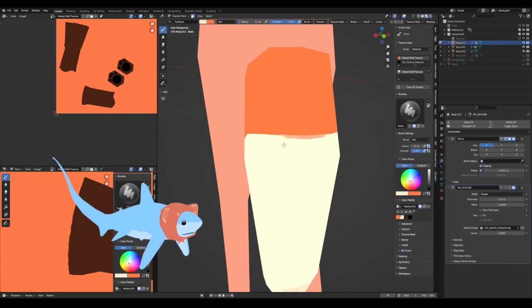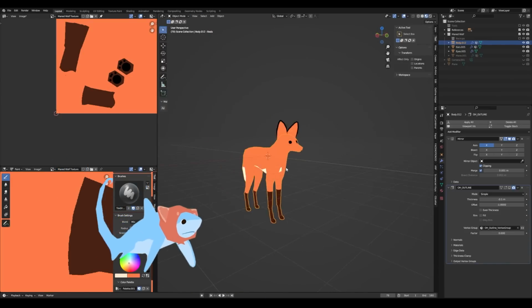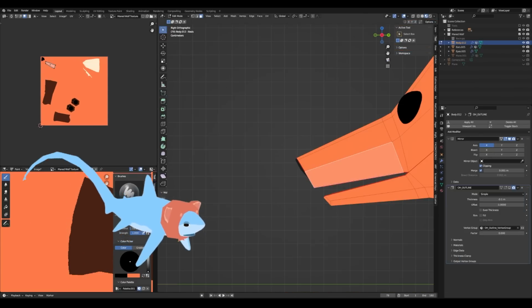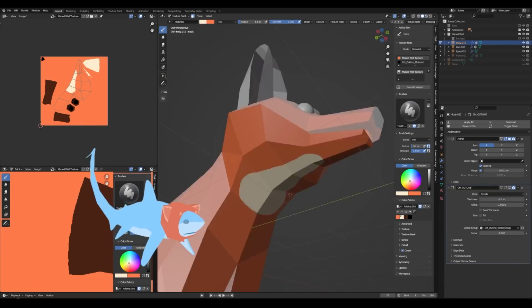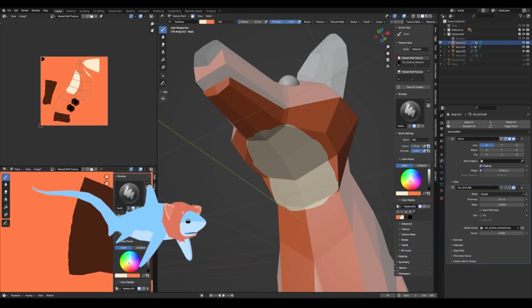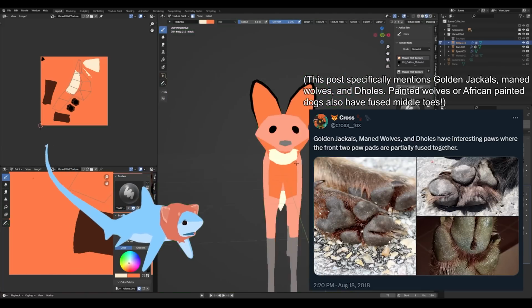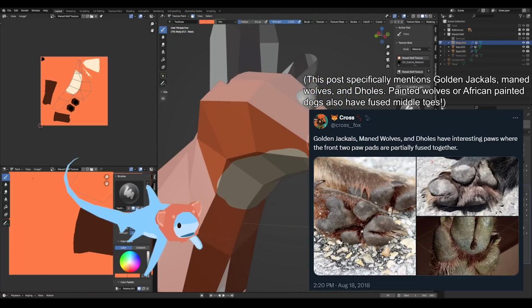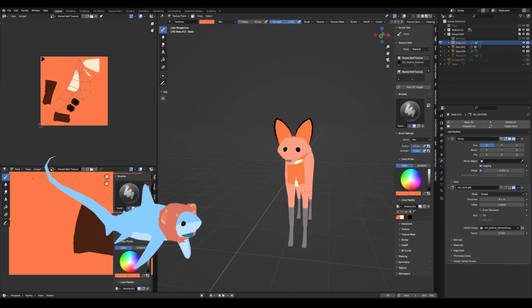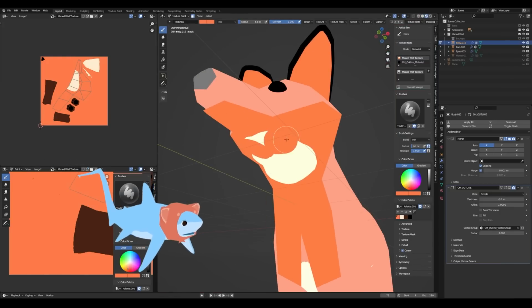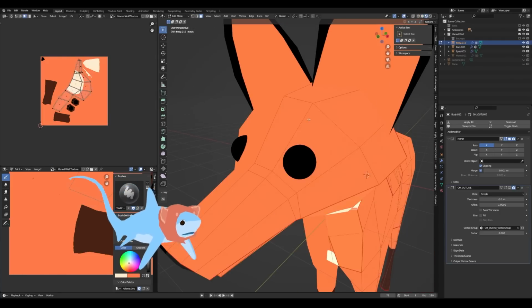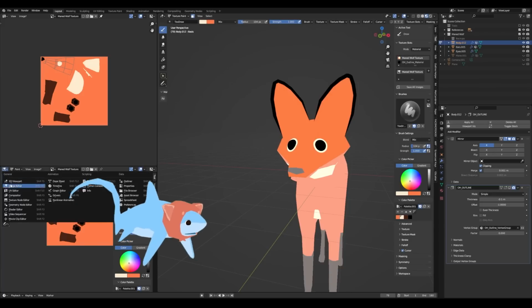Their two middle toes are actually fused together. I'm trying to remember which other canines have those two fused middle toes. I think I saw on Twitter that it's maned wolves. I think it's also jackals and maybe painted wolves also have those fused middle toes like that, and I didn't find much about why we think maned wolves evolved that feature on their paw pads.